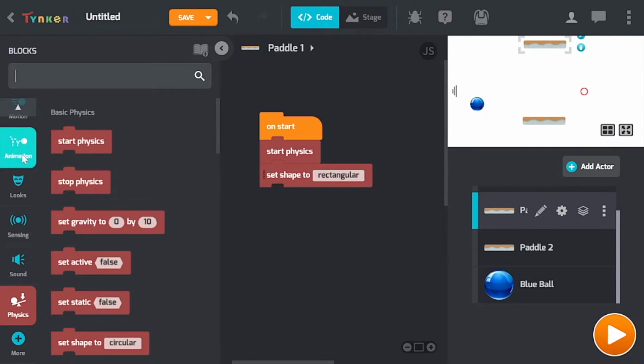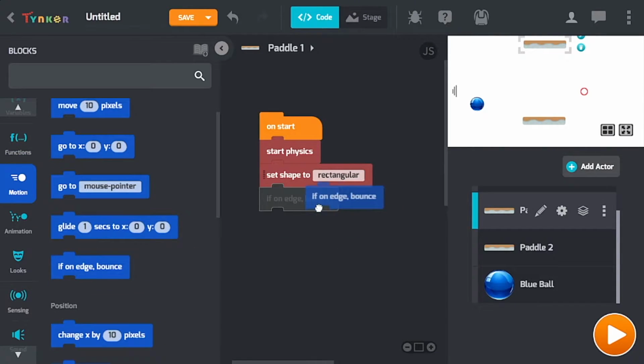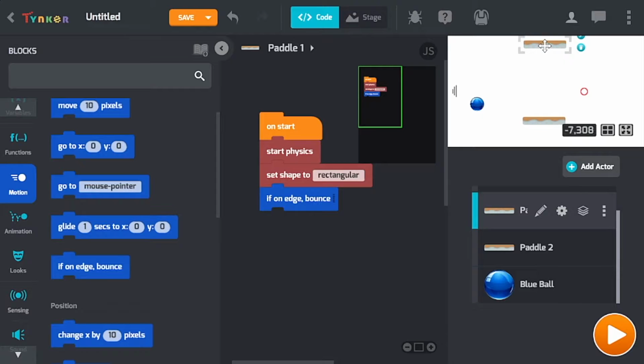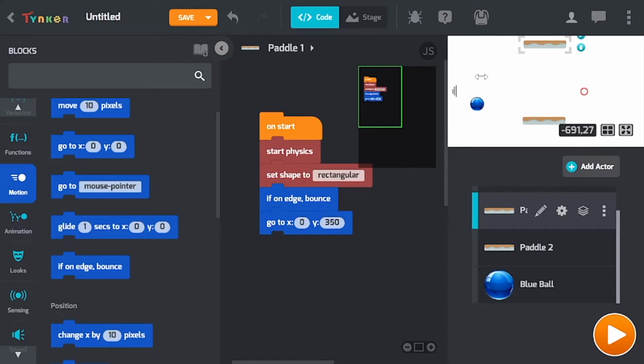Next, we're going to go to motion, drag in this block called if on edge bounce. If the paddle is hitting the edge, we don't want it to go through the wall, we want it to bounce off the wall. And we're going to have it go to 0,350. That means it'll start in the middle of the screen at the top every time we start our game.